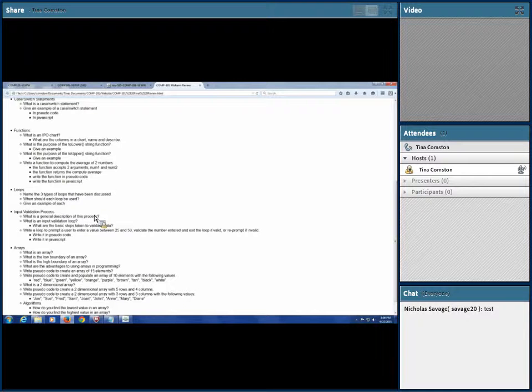Same with the toUpper. And you want to make sure that you're able to give an example of what would occur or how you would go about using both of these functions. And then here's writing a function yourself. So this is some practice code.